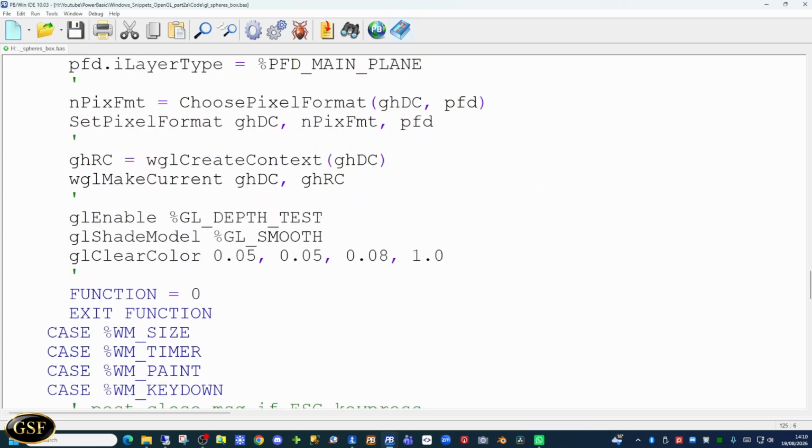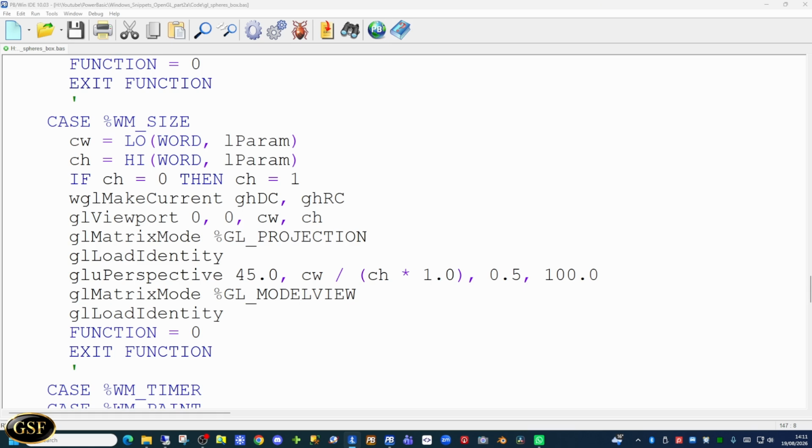The user may wish to resize the window at any time, so we're going to put some code into the WM_SIZE event to allow that to be handled. Next, we're going to put code into our timer event. The purpose of this timer event is to advance the angle at which we view the objects on screen, and then effectively redraw the screen, triggering the paint event.